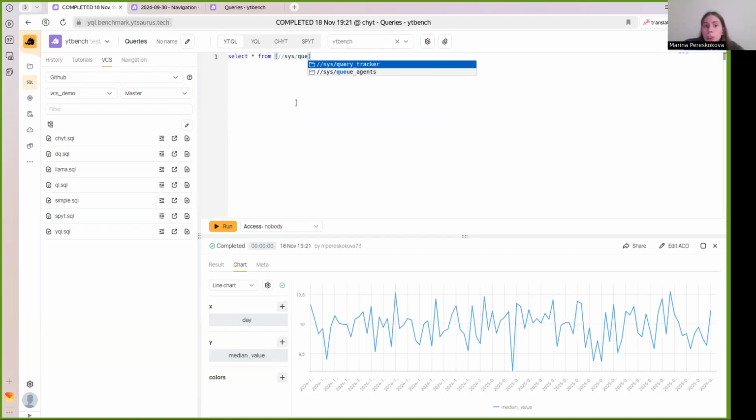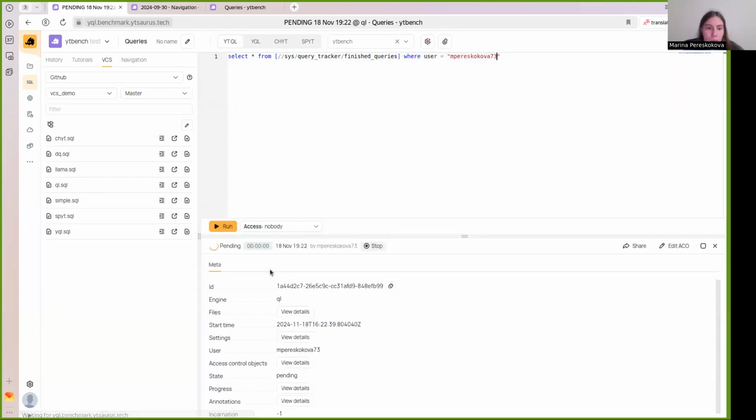that I created and ran today. Autosuggest is helping us with the paths. Let's now filter the queries by user, that is myself. And here is the query history we need.